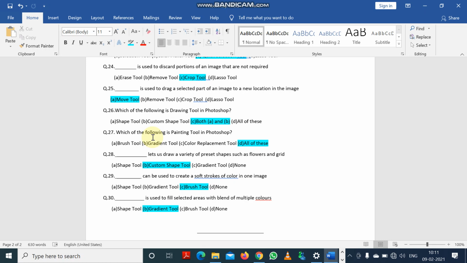Question number 29. Dash can be used to create soft strokes of color in one image. The answer will be brush tool. Student, through using brush tool we can use the thick brush, the thin brush, and we can move the brush on the image, and we can select the particular color for the brush. When we use thin or thick brush with a particular color, the color shade can be drawn, can be painted on the image. So the answer will be brush tool.